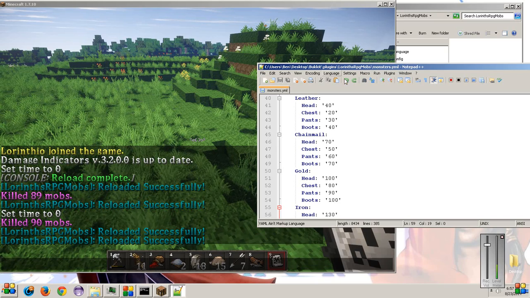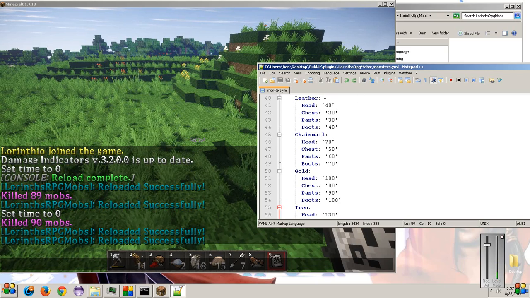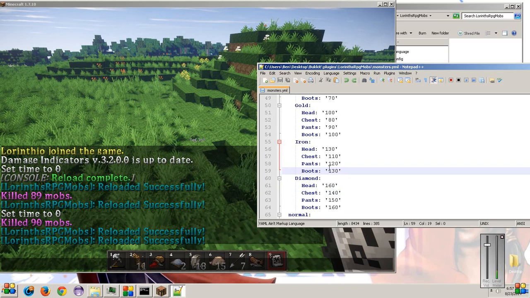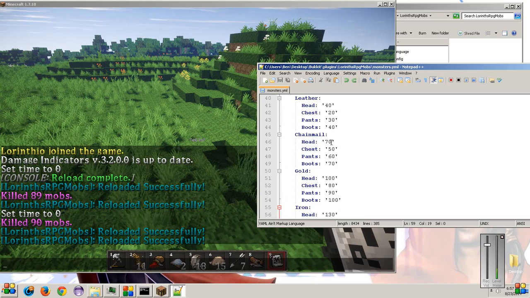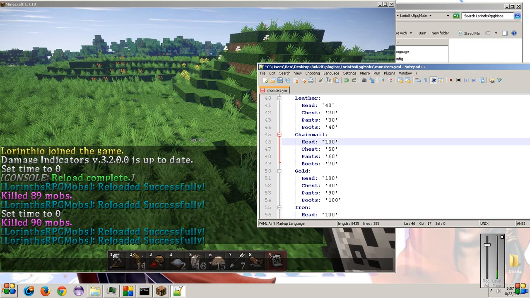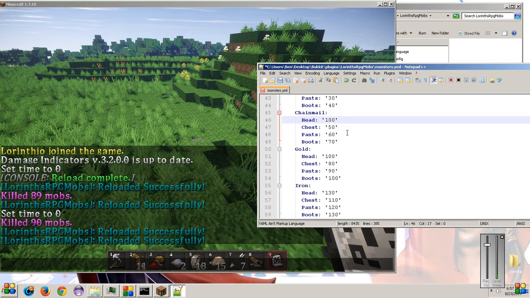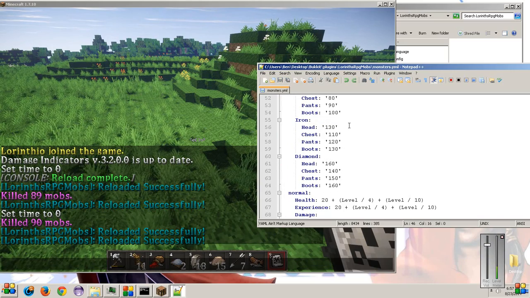It's going to search for the best gear it can possibly have and equip that and keep it. So even if you have chainmail set to 100 and you have a level 100 creature, it's still going to use gold instead of chainmail, just because gold's better. So that's all it is for the armor.